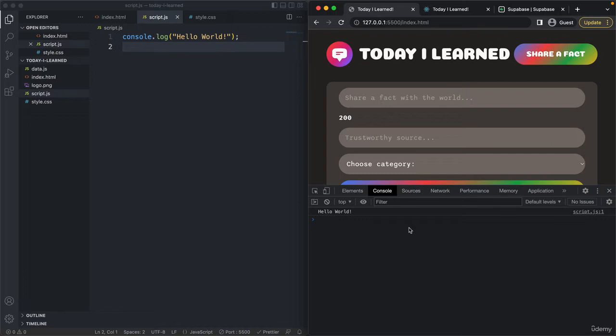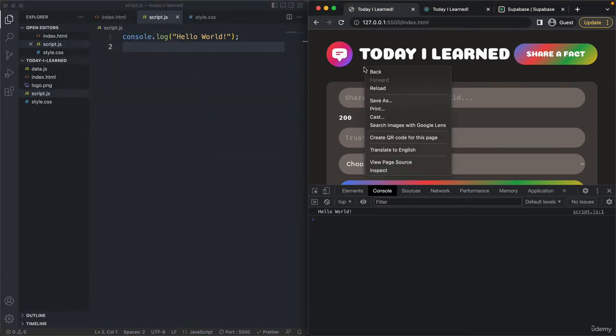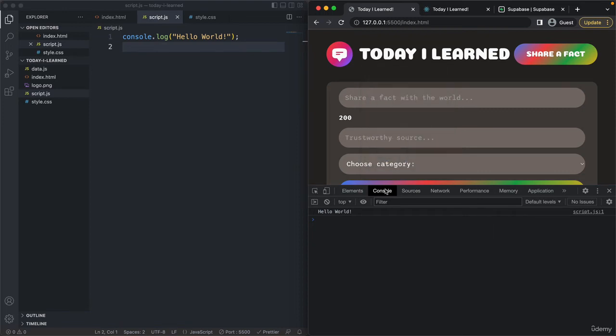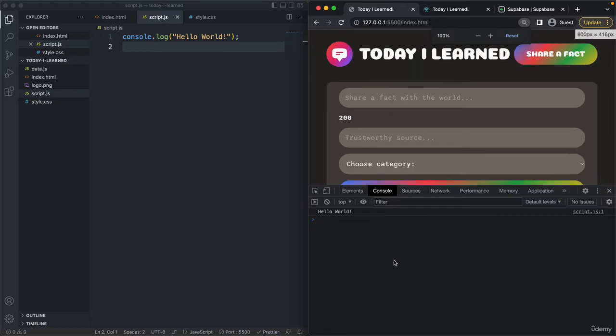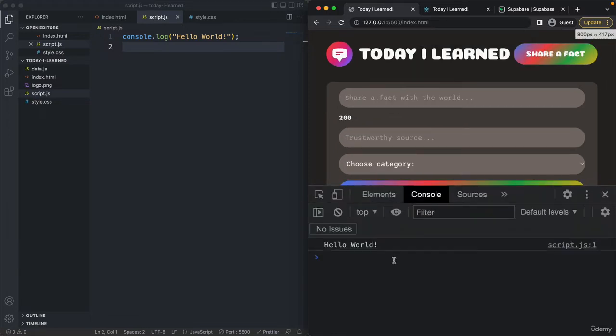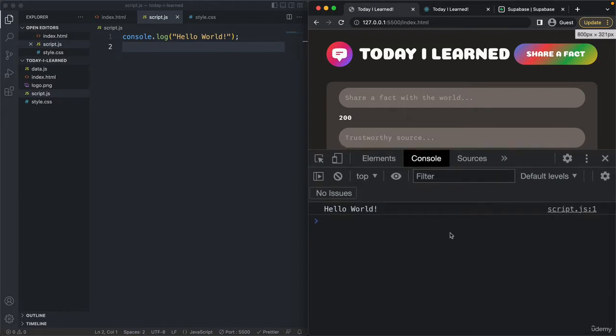Now, if you for some reason close this, remember that you can open it back up by coming here to View and then Developer, and here JavaScript console, or you can just right-click anywhere, click Inspect, and then here you choose the tab of Console. Let's make it a bit bigger, actually this down here, so we can see it, because in this first part of this section, we are going to work a lot with the console.